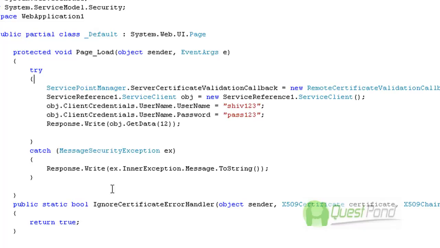Now remember that there are some other codes over here, for example the service point manager and ignore certificate. This ignore certificate error handler is to ignore the fact that this is a dummy certificate. So please refer to the previous video for what this ignore certificate error handler means. I'm not explaining the same in this video. In this video, I have not explained how to create an SSL certificate, how to install it and how to configure it, because I've already done that in my previous video.